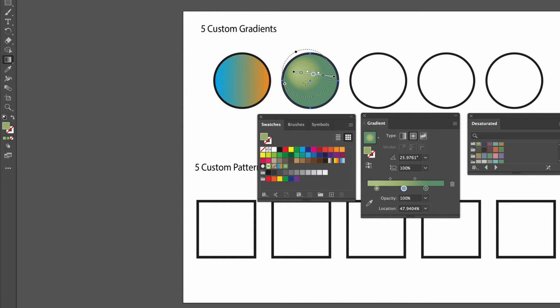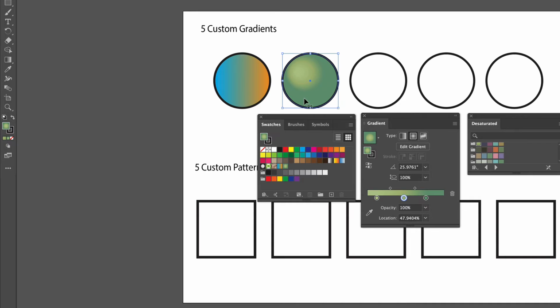All right. And if I'm done using the gradient tool, I can switch back to the black arrow. And so now you see a little bit of difference there. If you're looking closely at that gradient, the hot spot on the gradient is off center. And that's the look I was going for.